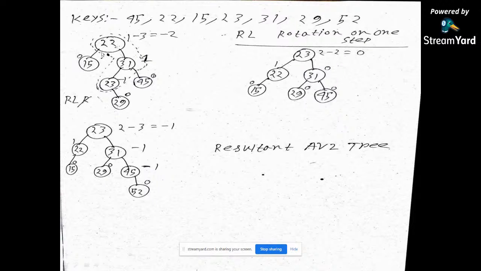Now you are asking me a question, sir: from where do we take this RL, right left? Always start from the node which is imbalanced. That means here we start from this node. Always take these three nodes. I already told you, at the time of rotations we take three nodes at a time.